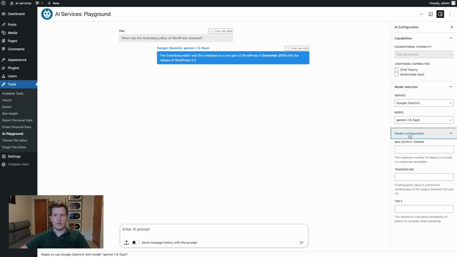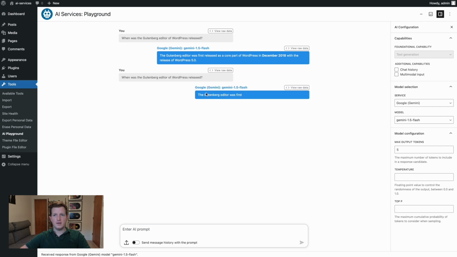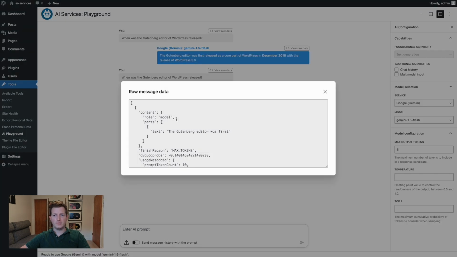Something else that we can do in the playground now is customize the model configuration by adjusting some commonly supported parameters. So let's set the maximum output tokens to 5 and then run the same prompt again. And you see the output is capped at 5 words, which in this case is also 5 tokens. This is simply because we limited the AI output to 5 tokens, so the model stopped generating its response at that point.